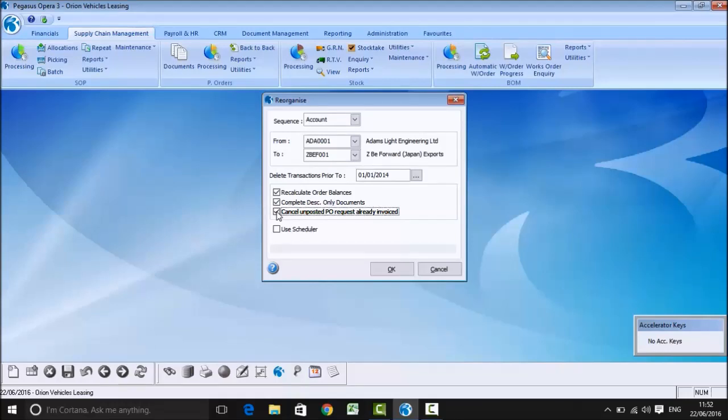Now what these three options actually mean is an option that determines whether the application will recalculate all of your customers' balances. So on the order processing screen, you will also have an order balance in financials. So once the recalculate and reorganise has been completed, the order balance will be correct for all the customers.